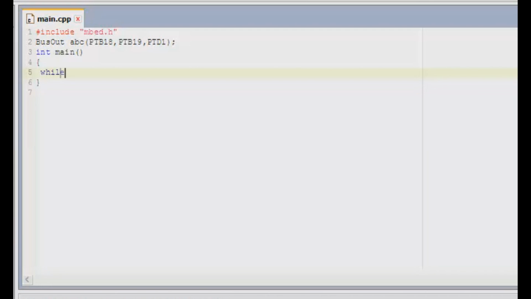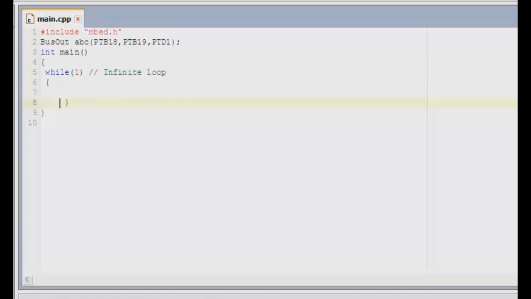Next is to include while(1), which is an infinite loop. The thing I'm writing is called comments. You can do it with a double slash. And after while, we need to open our curly brackets again, and we write our program in it right over here.